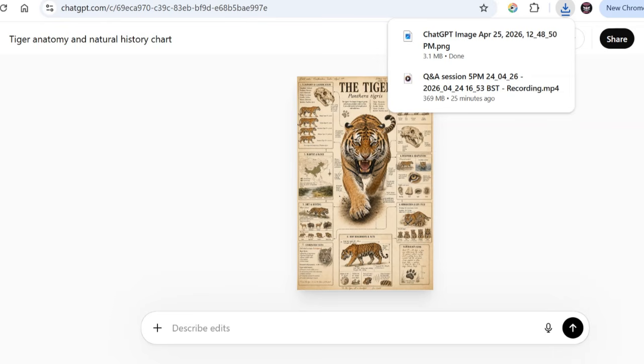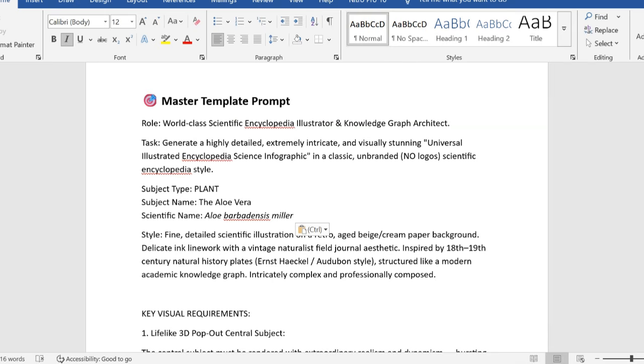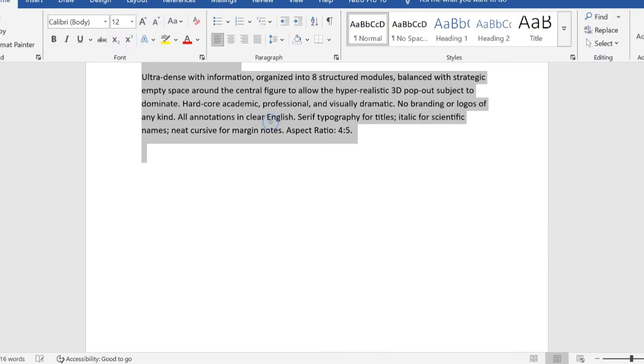So let's try another kind of plant. The plant we'll be creating the infographics for is the aloe vera. And this is the scientific name. I've pasted it in. Just go ahead and copy your prompt. This is so sweet to create, and you can actually create them in bundles.